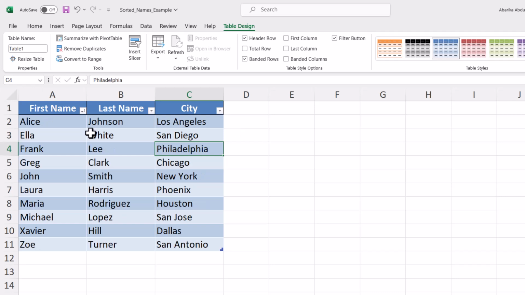To use the sort feature in a table format, first convert your data into a table in Excel by pressing Ctrl+T. This will enable you to utilize enhanced sorting capabilities seamlessly.